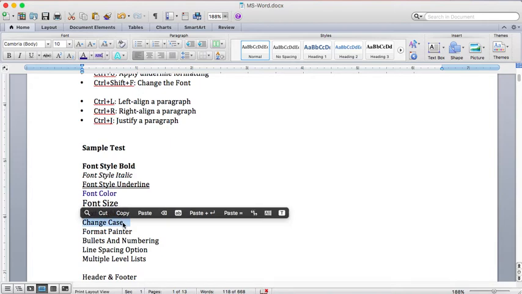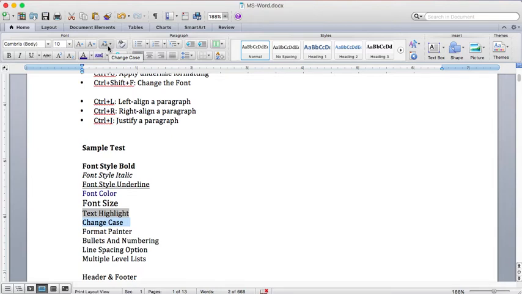Change case. Now you would know that you can easily change case in Word document. This is the option from where you can change the cases. So you can make it uppercase, you can make it lowercase, you can make it sentence case. Sentence case is running basically. Title case, where each word's first letter is uppercase and rest all letters are lowercase. Toggle case is basically whatever the existing case is there, it'll just get reversed.